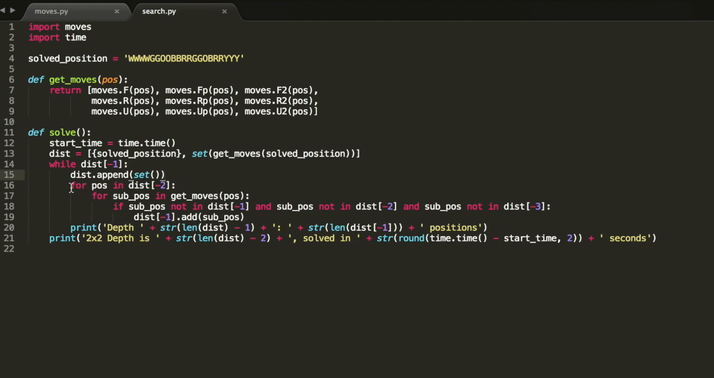So it will run through every position in the second to last, which is now the same one we were referencing here, but because we added a set to the end, it's now the second to last. It will run through every position, and in every position, it will apply every turn. Remember, this getMoves function is going to apply every move to whatever position we're passing in and return the list back, and we'll store that in sort of a subposition.